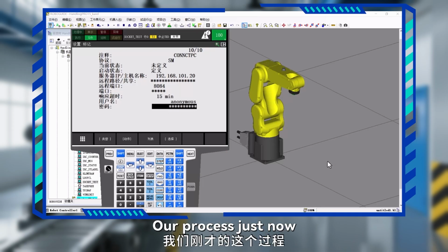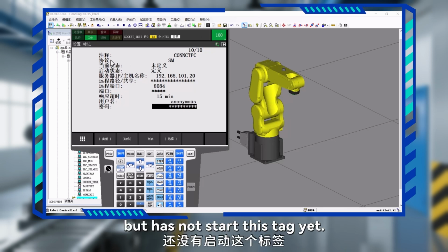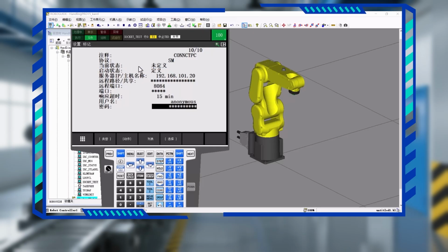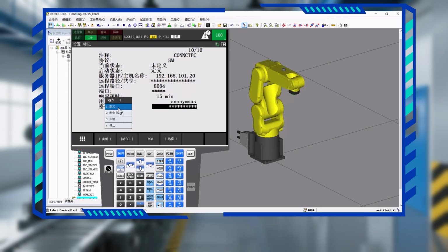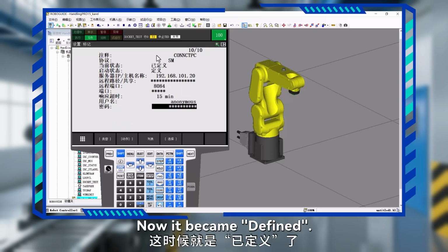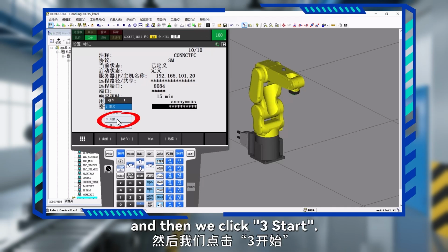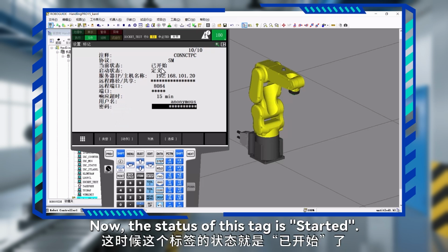Our process just now only set the parameters of this tag, but has not started this tag yet. We can see that the current status is undefined. Next, we select Action and then Define. Now it became defined. Then select the action again, and then we click start. Now the status of this tag is started.